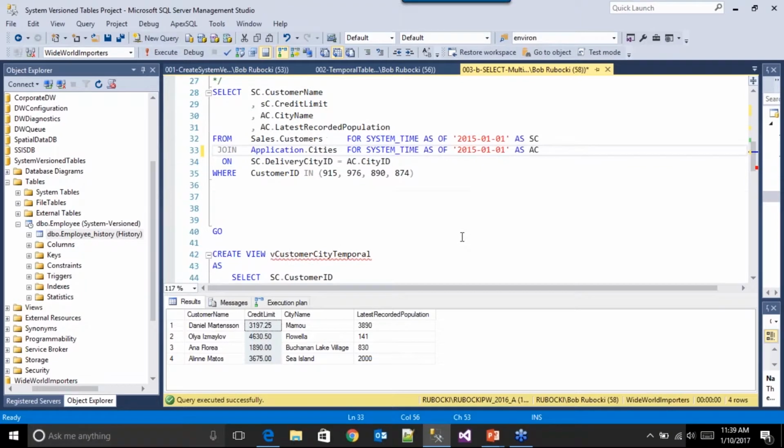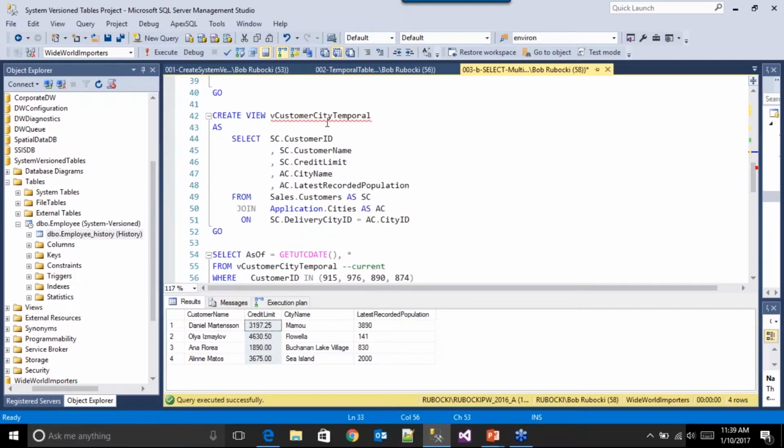So one thing that's really neat with temporal tables is that if you create a view using temporal tables, which I'm going to do here, so we know that my customers and cities tables are both temporal tables. I'm going to create a view that joins them together.